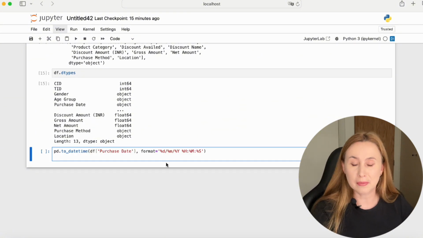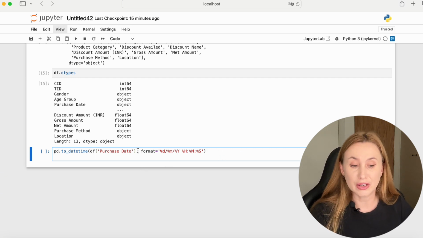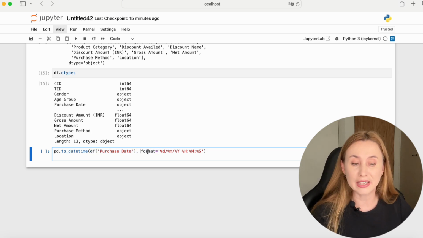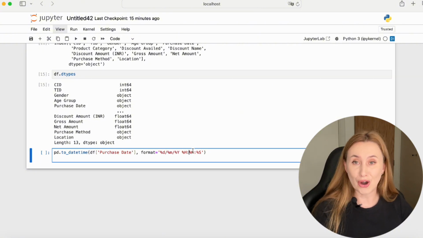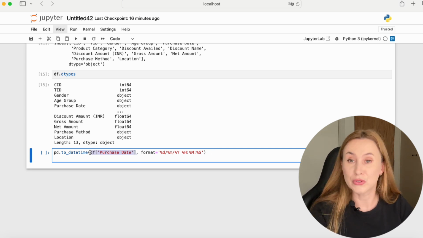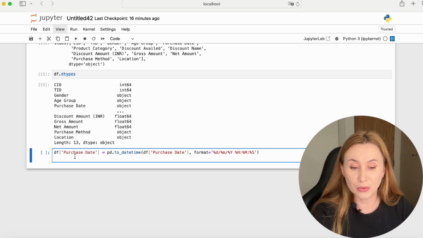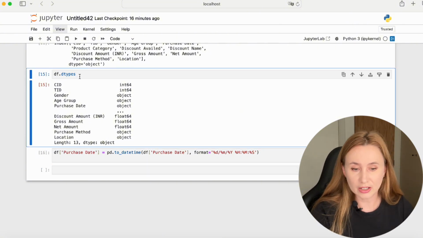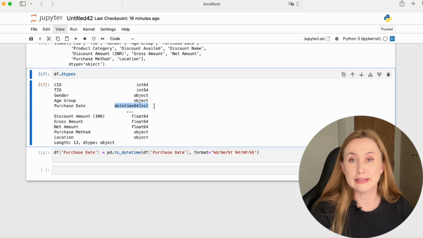To do that, we say pd or pandas.to_datetime brackets. In the brackets, we say what we are converting. We're converting our column purchase date, comma, and then I indicate what format I'm converting to. In my case, it will be date, month, year, hour, minute, second. And we need to assign this value back to the original column, so those changes take place. That's why we say name of our column, or df, purchase date equals, and then this conversion. And now if we rerun our df dtypes, you can see that our purchase date is in a datetime format.